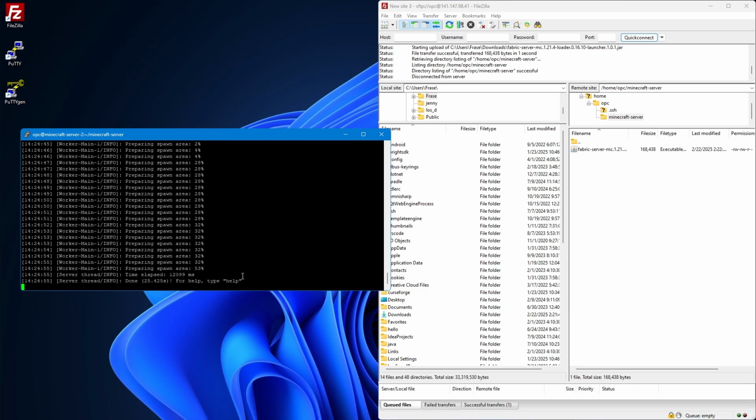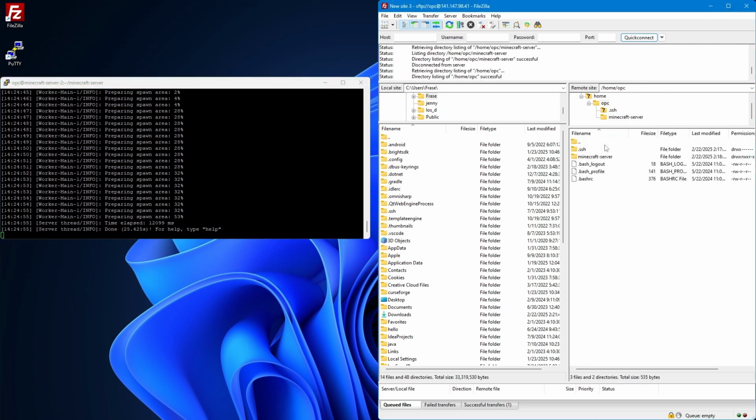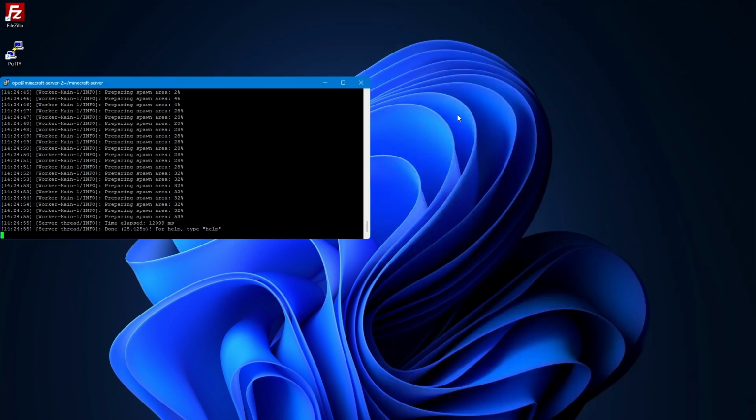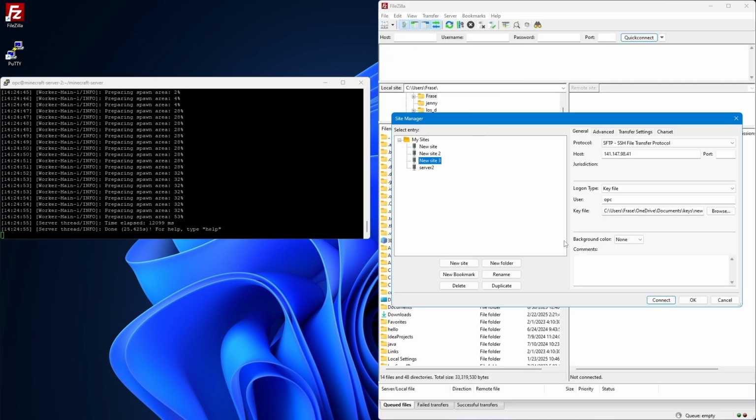Right, so now it's done, and it's made a new world and everything. So if I were to load into Minecraft, I would be able to join the server. However, there's a few more things I want to show you. So actually, I think I need to restart FileZilla. Let's reconnect.